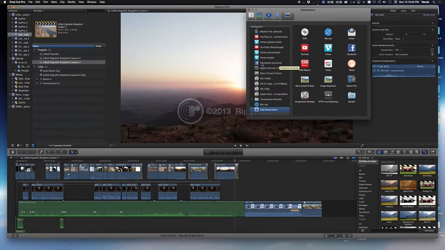All you do is drag them to the left. So if you want a new destination, you just drag it over here and add it. The nice thing about that is you can have as many Vimeos or Facebooks or YouTubes as you want, and you can put in your password or someone else's password, like a client, and it can go there.